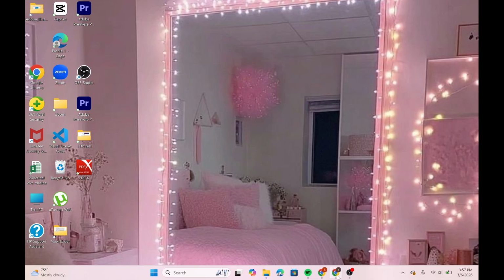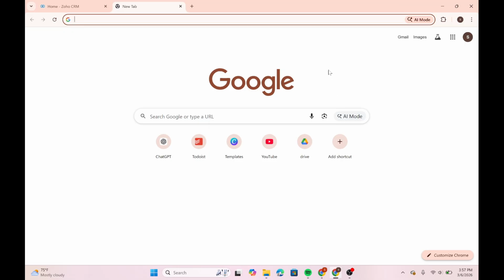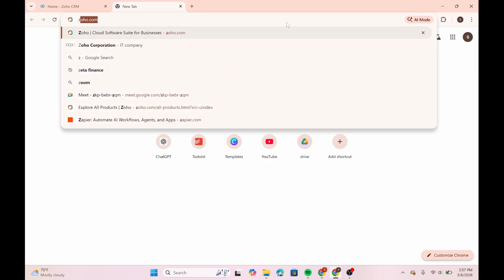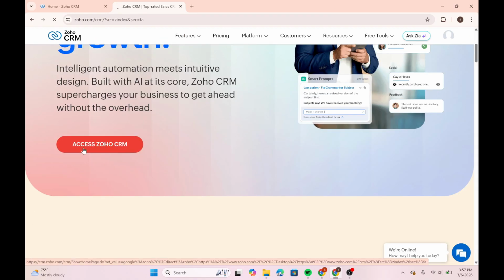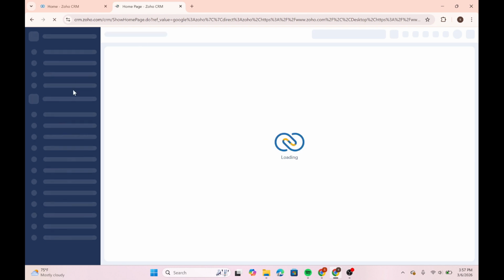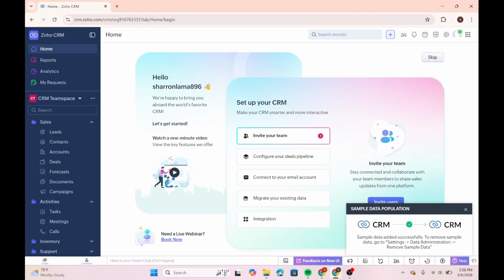So first, what you can do is open any web browser that you prefer, and in the top, type zoho.com and enter it. And once you get into this interface of Zoho, select the CRM over here, and then select Access Zoho CRM, and you'll automatically get into this interface.